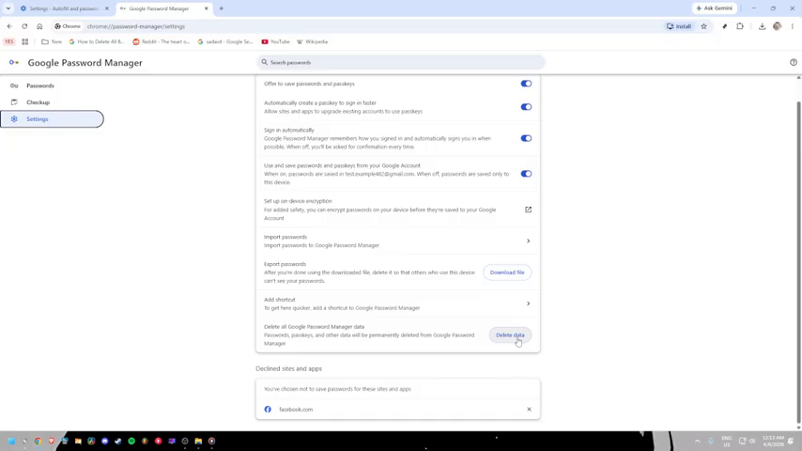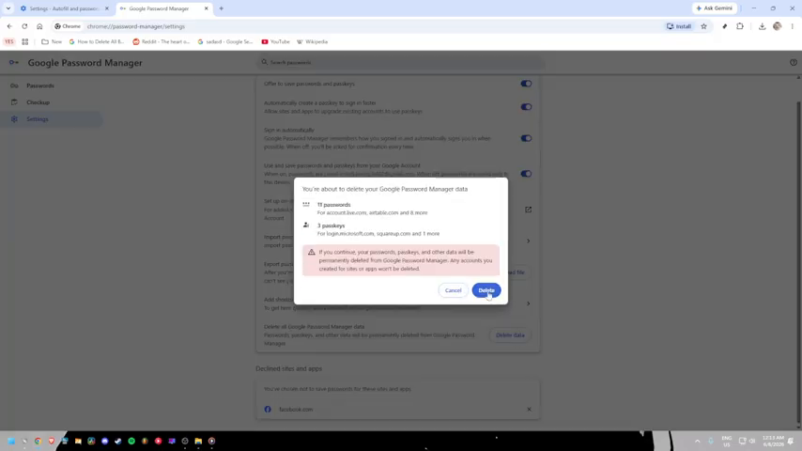After selecting that option, follow the on-screen prompt to complete the deletion. Once confirmed, all saved passwords in Google Chrome through Google Password Manager will be removed. That covers everything you need to know.